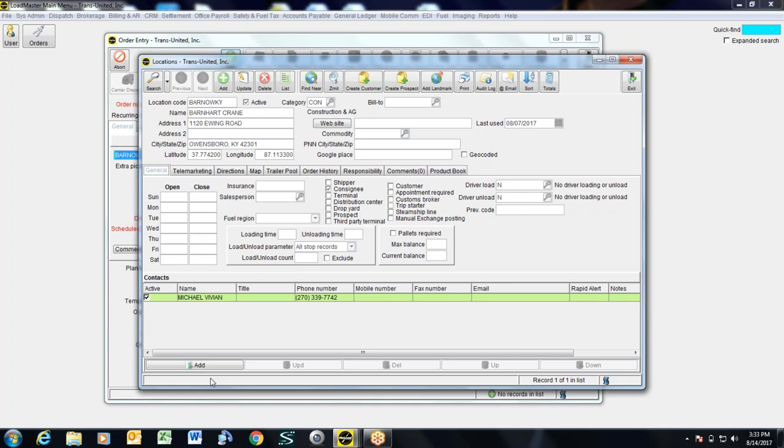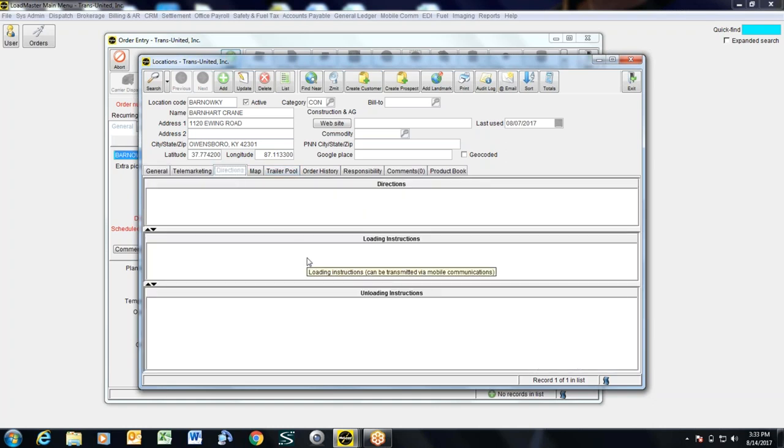The contact information you'll see down here as well. I do want to point out the directions tab here. On the directions tab, if at this particular location you always have the same loading instructions, like the driver needs to use the second dock or something like that, I can tag that to a particular location and have that automatically sent to the driver or printed on the rate con.